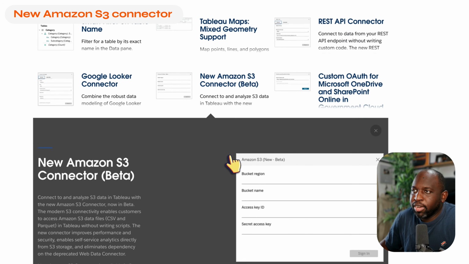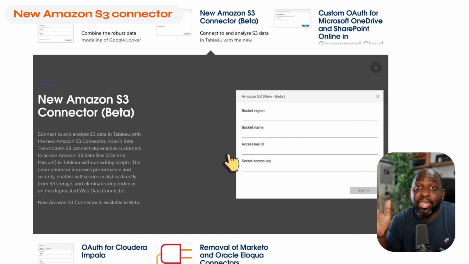Okay, new Amazon S3 connector in beta, actually. Connect to and analyze S3 data in Tableau with the new S3 connector, now in beta, essentially just improving the connector. Amazon S3 is a cloud bucket storage solution. S3 stands for Simple Storage Service. That's sort of the acronym, hence it's called S3. It's essentially a way of storing information in the cloud. And it's done through this process of buckets.